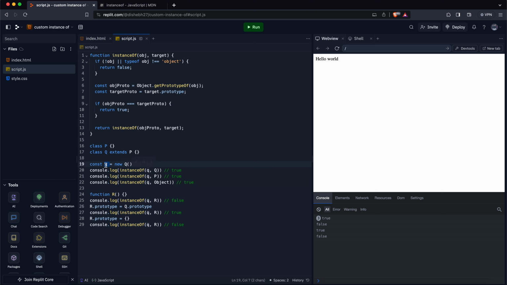If q's prototype is not equal to capital Q's prototype, then we'll check the prototype of q's prototype, and check whether in the entire prototype chain of small q it equals capital Q's prototype. If it equals capital Q's prototype, then that means yes, this is an instance of this, else this is not an instance of this. Now if I run this, save this and refresh, I can see it is working. It has given me the output that is expected.